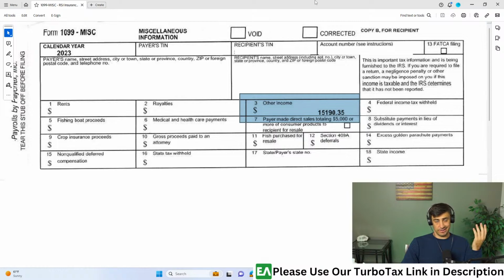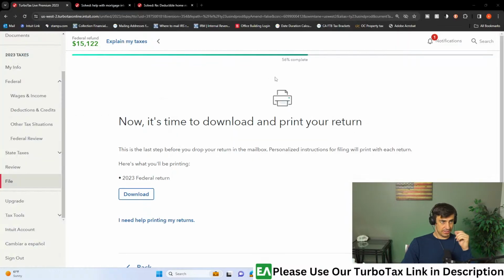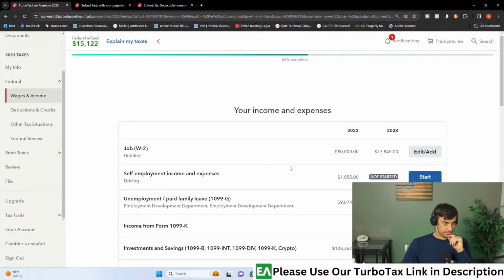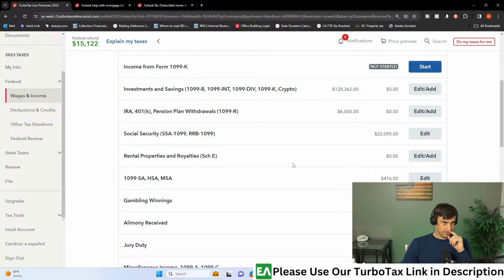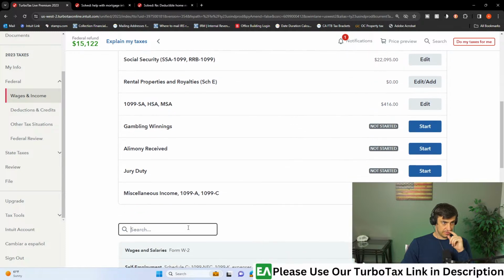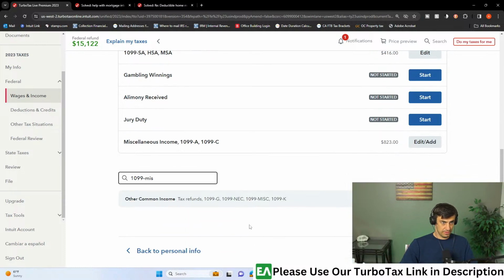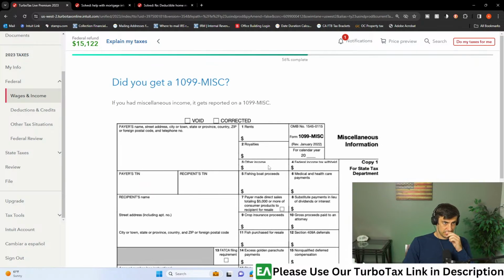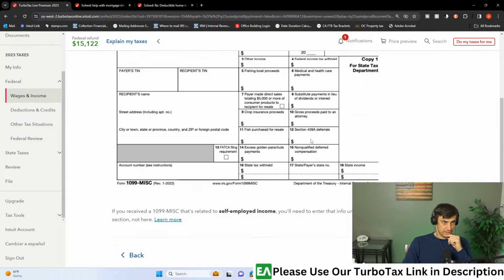And let's try and get this thing into TurboTax. 1099 miscellaneous. Let's do this. Wages and income. Come on, where's that miscellaneous? Let's go. 1099 MISC, of course. Missed a 9. There we go. There it is. Okay, deal. 1099 miscellaneous. Let's try and get this thing in there. Yeah, we got a 1099 miscellaneous.